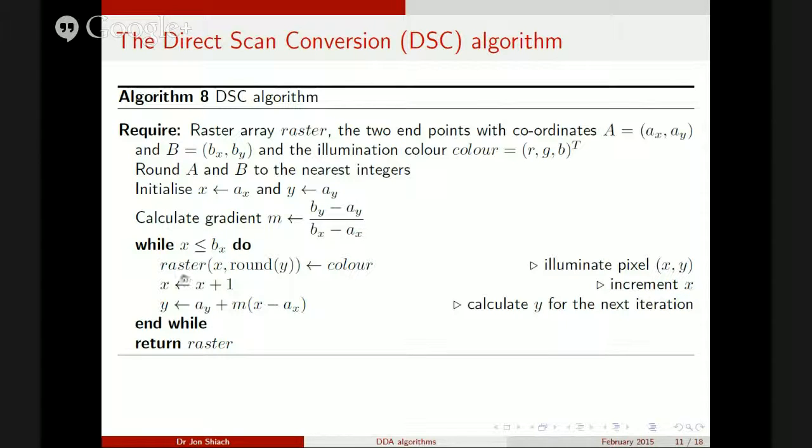A couple of things to notice: these left arrows, all they mean is that variable takes on that value. We don't use equals in algorithms because it's not strictly equal in a mathematical sense. And after we've done all that, we just return whatever our raster array is.